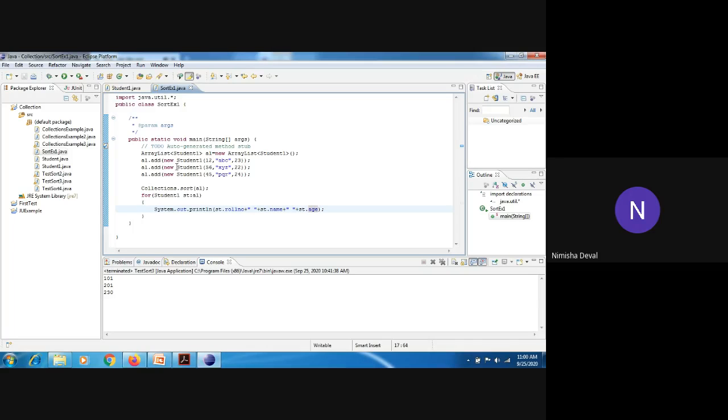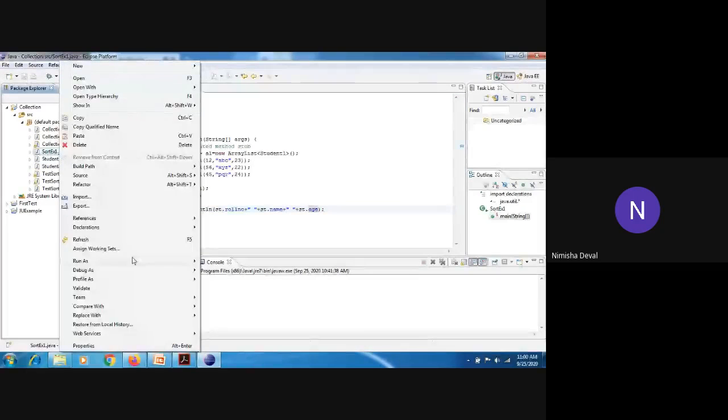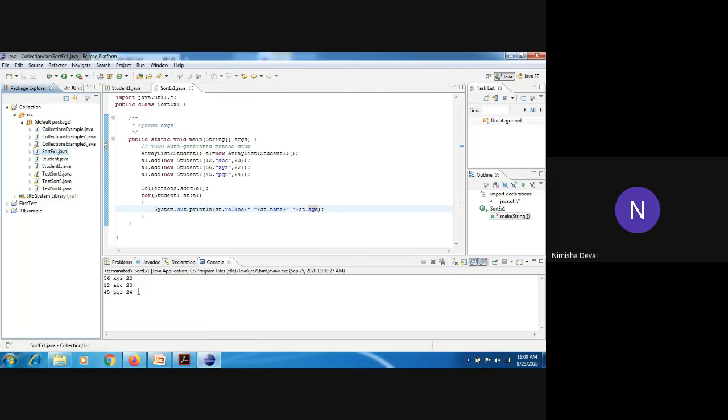So this is related to comparable. Now I will execute it. This is the sort example 1. Okay, automatically age wise all these values get sorted. You can see here, the one which has the age less than these two, that is 22, is printed first, then 23, and then 24. Means first one is XYZ, then ABC, then PQR.